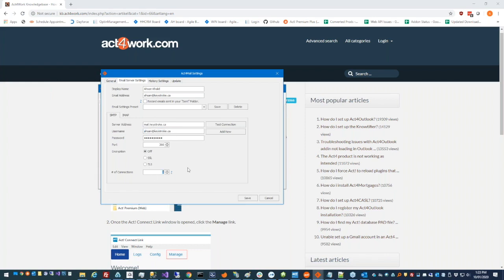At the bottom here is the number of connections. This is how many concurrent connections will be used to send out the emails. Most email servers probably will only let you do one, but I would recommend checking with your service provider to make sure they support multiple connections before changing this. Otherwise, you can always leave it at one. Obviously, having a higher number will increase the delivery speed.